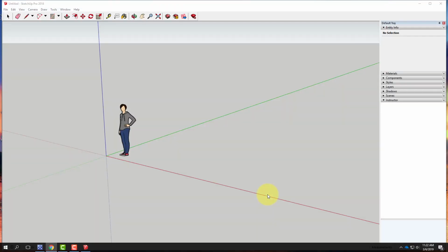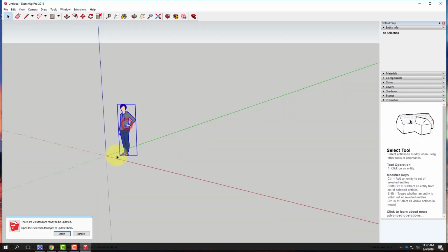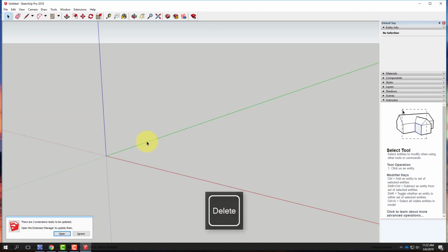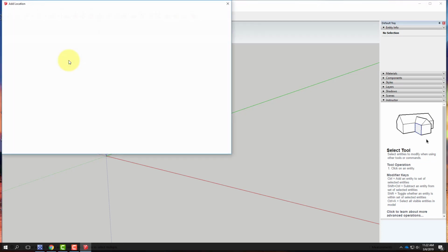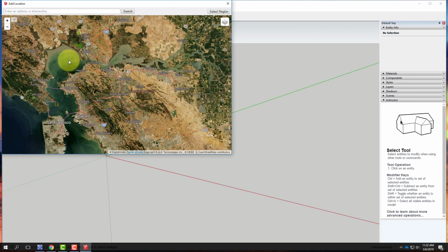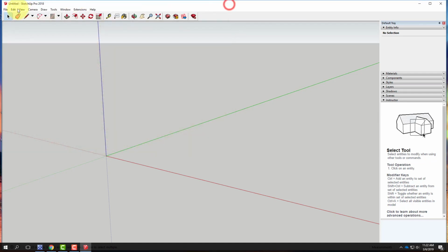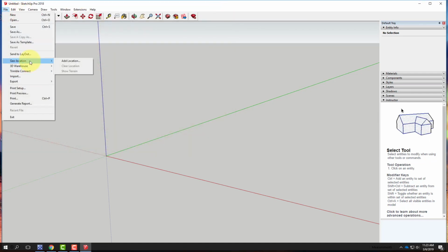And that will open up SketchUp. I'm going to delete the little person here. We don't need that person. And then I'm going to go to the File menu, and I'm going to go to the Geolocation menu, and I'm going to choose Add Location. By the way, this is a feature that is only available now in SketchUp Pro. So if you have regular SketchUp on your computer, not the Pro version, this part won't work. It's under File, Geolocation, Add Location.